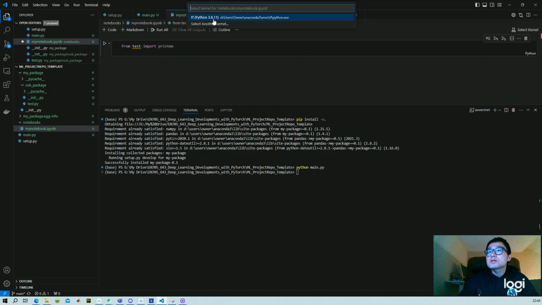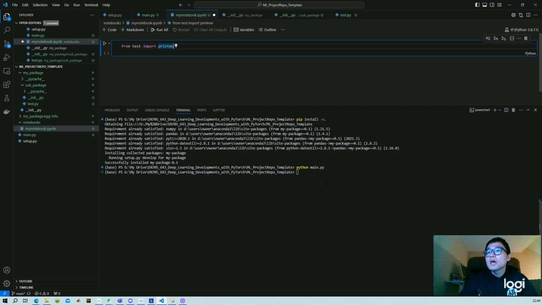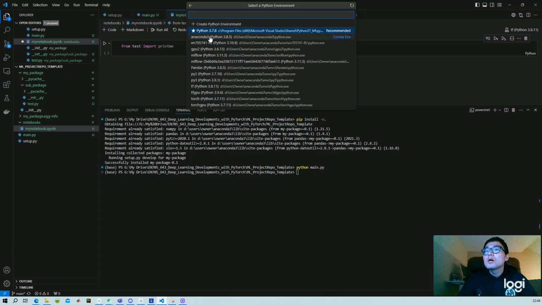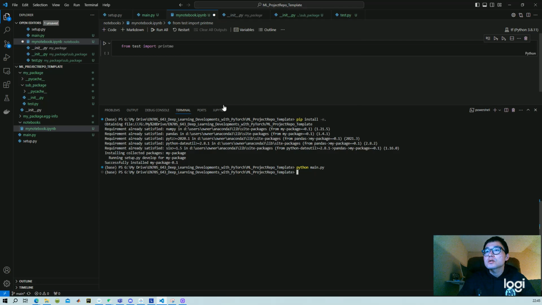Let's select a kernel. Since I'm using conda, I might need to reinstall the package. Let me do a conda, because I don't have the kernel. Oh, I might have. Let me see if it works. I use TensorFlow.